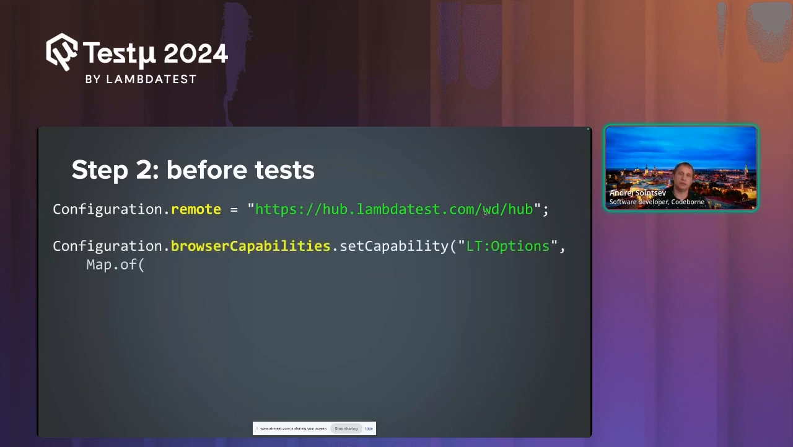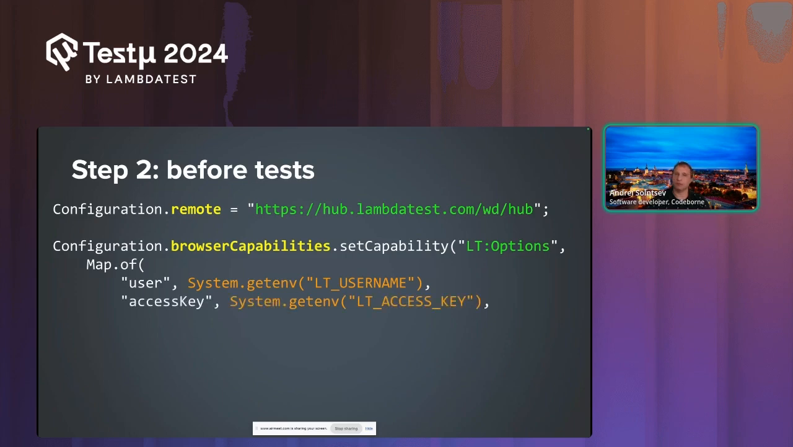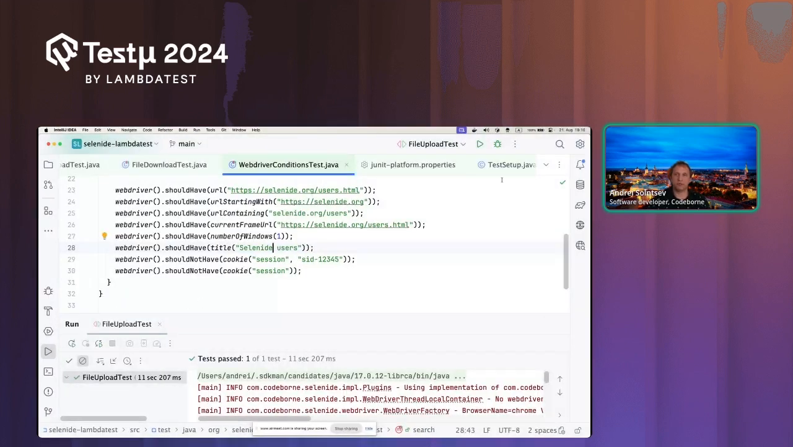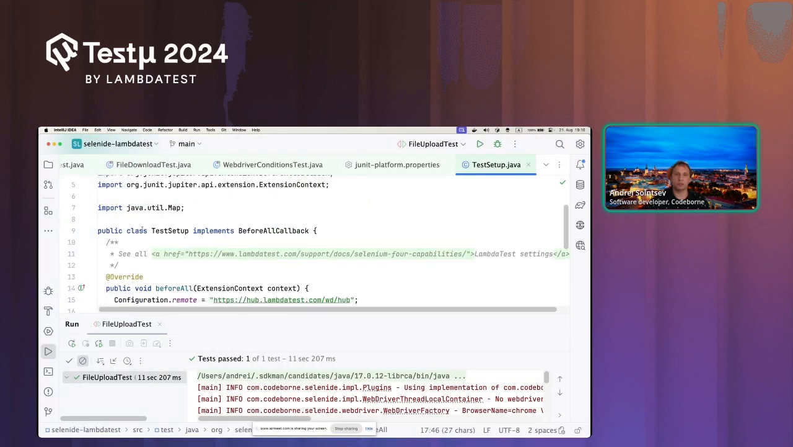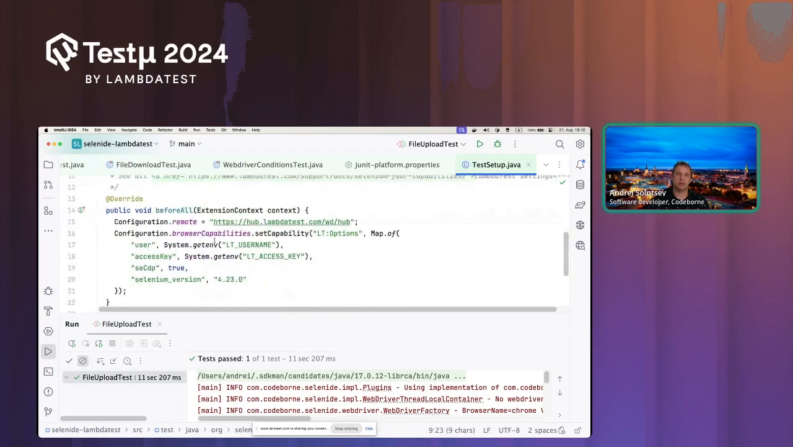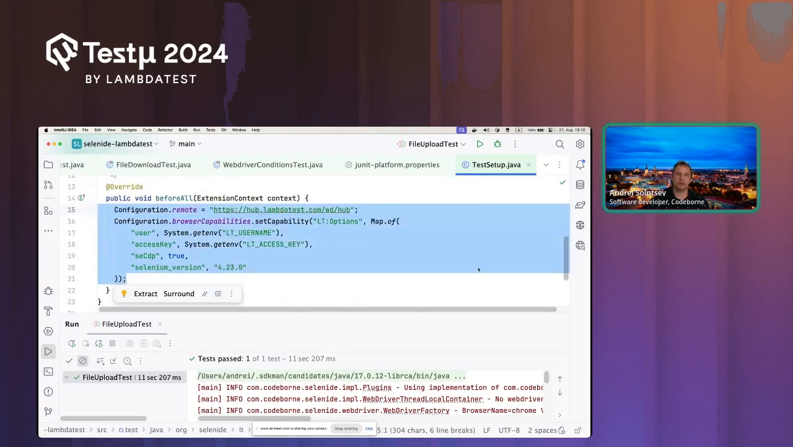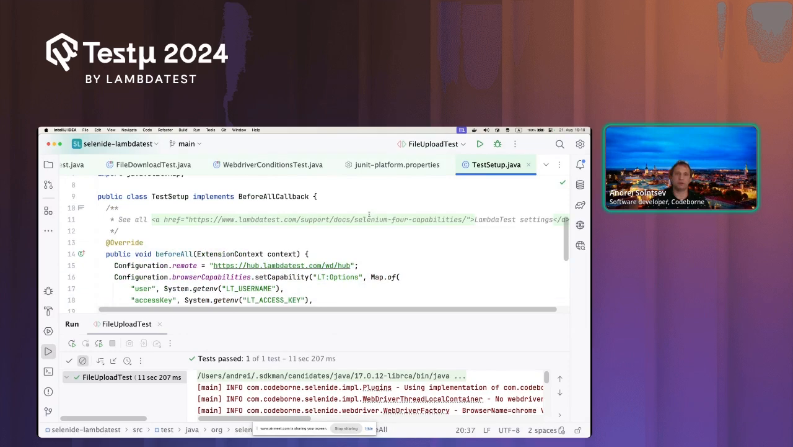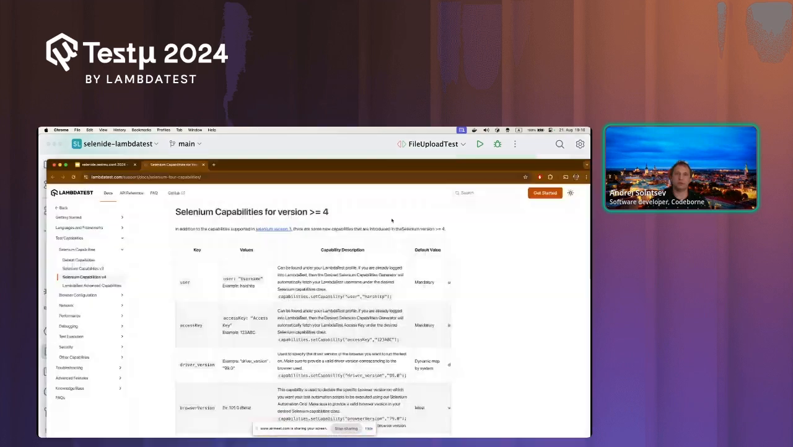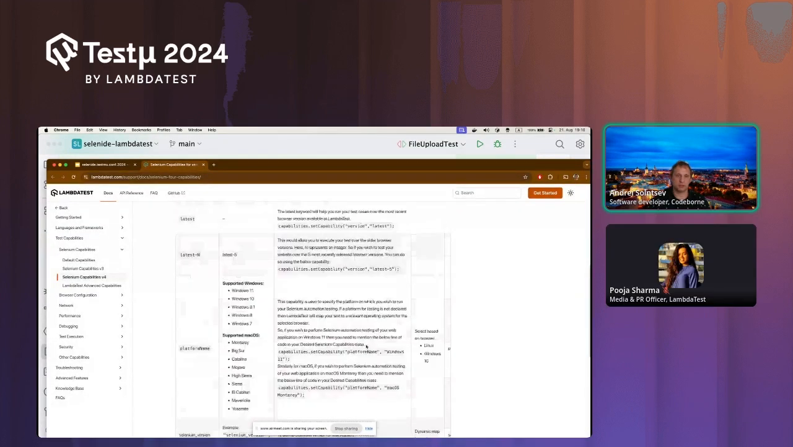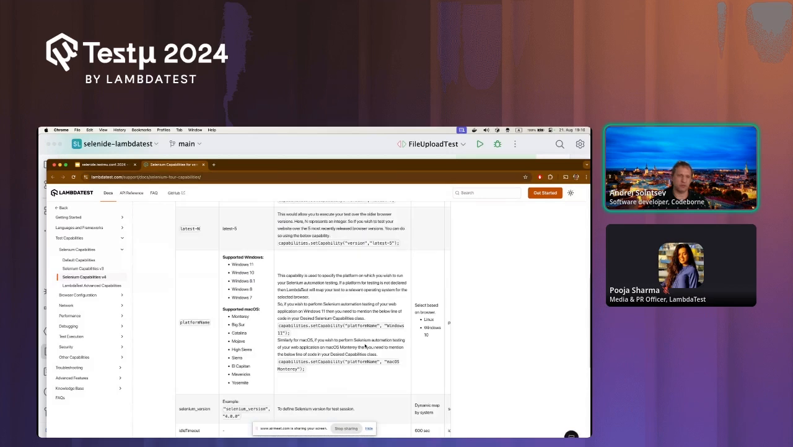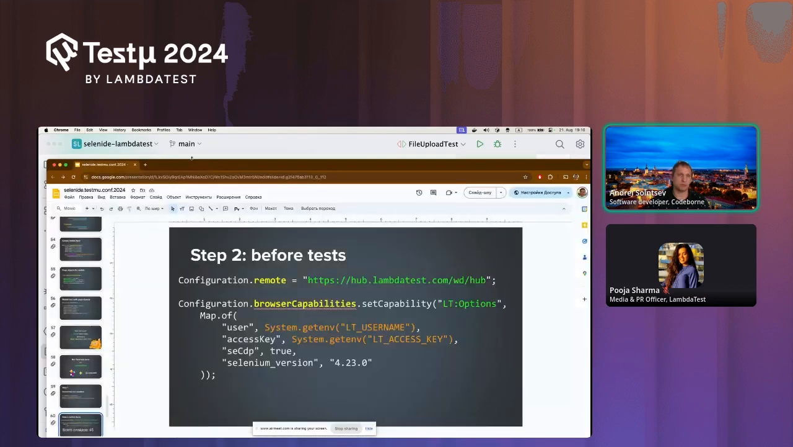And you need to add some LambdaTest specific options to web browser, so-called capabilities, like this. There are more options available. Again, you can check from this code. This test setup class does exactly that before all tests. And if you need to, you can add more options here. Like here is quite a lot of options. You can enable video, network, logs, whatever.